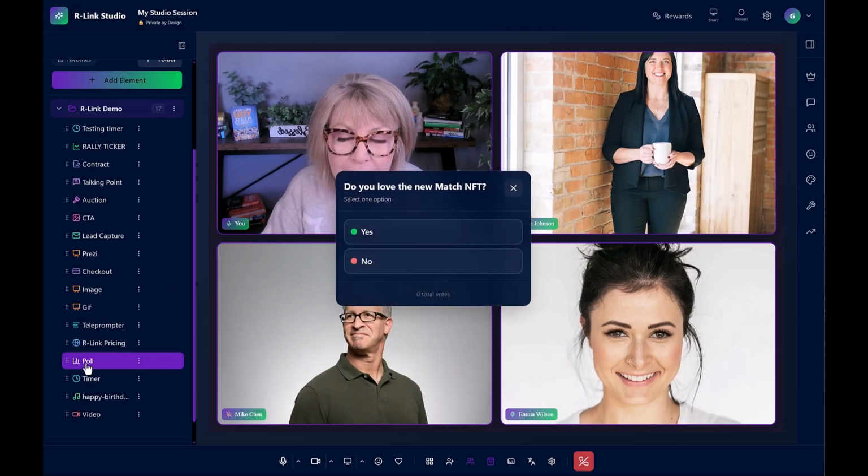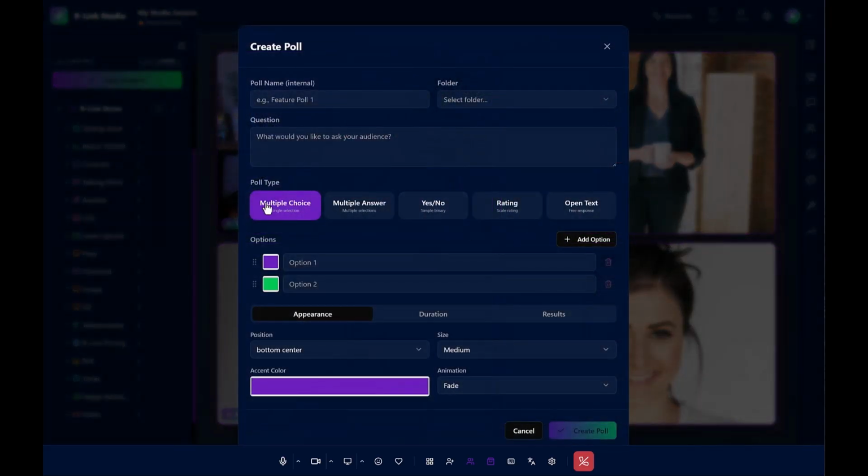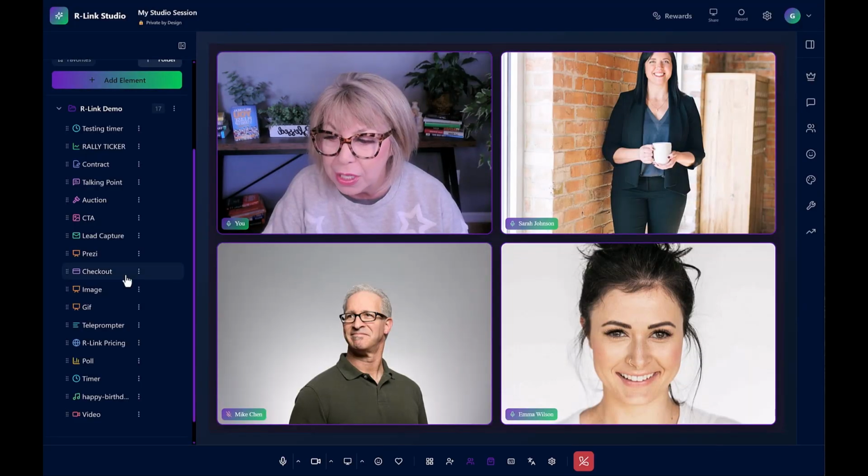And then the poll, we have all kinds of poll options. So this is just a yes/no one. But if you were to add a poll, let me show you some of the functionality. We have multiple choice, multiple answer, yes, no, rating, open text. This is a pretty robust feature.